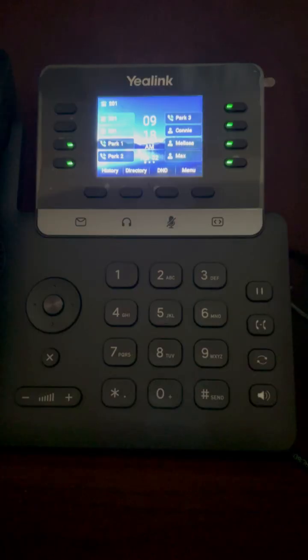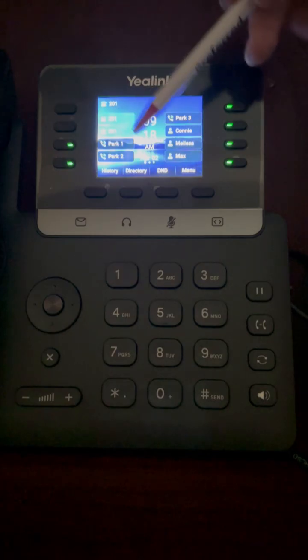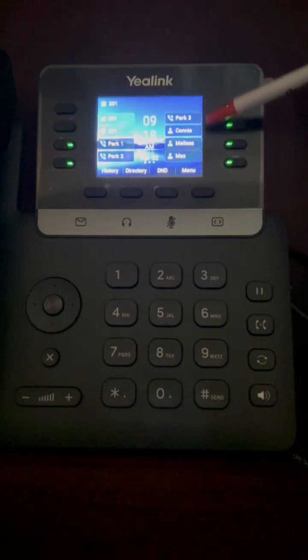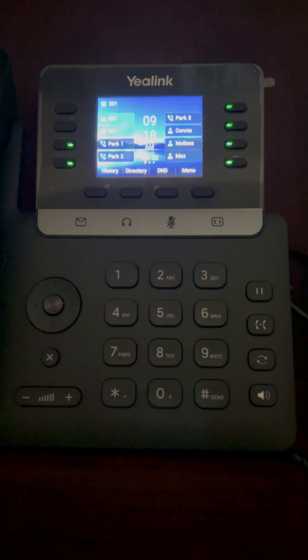The Yealink T73W model phone has a display with 8 buttons. It can have up to 5 pages of 8 buttons, or up to 40 buttons. These are typically programmed with extension buttons, park keys, and then other extension buttons or speed dials.